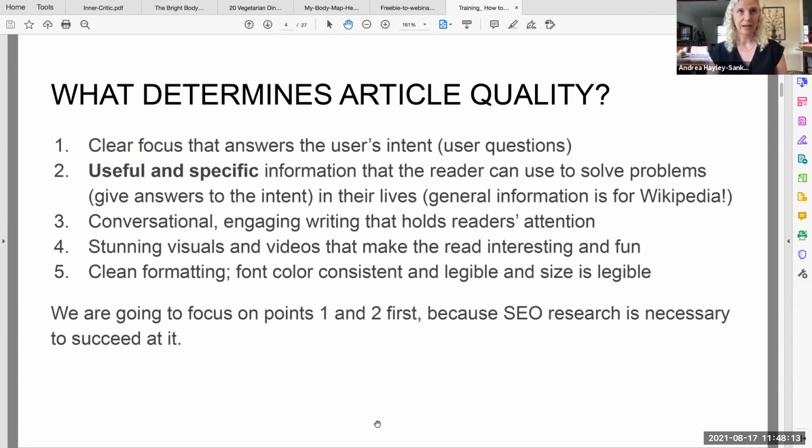You also want to include a lot of useful and specific information that readers can use to solve problems, right? Just like when we're doing marketing, what are the answers and the solutions to the problems that the reader is trying to solve, right? General information is for Wikipedia, right? History, background, yada, yada. People don't care. These days, people just want quick answers. So specific and to the point.